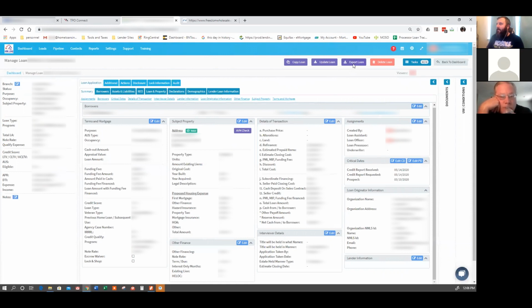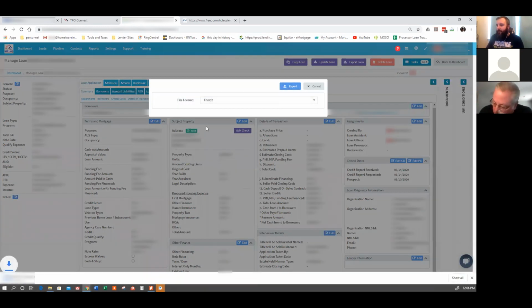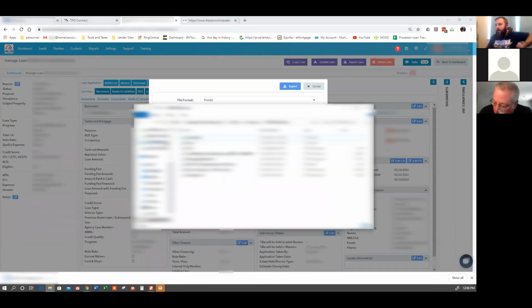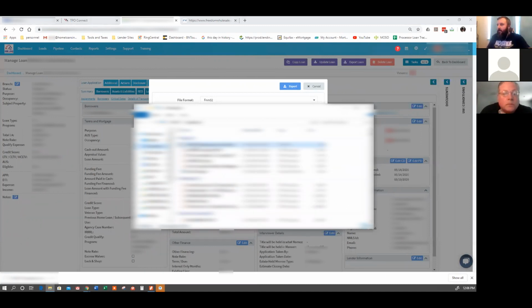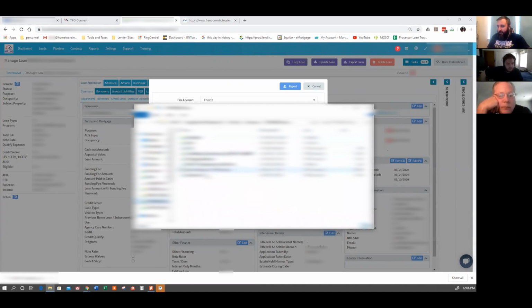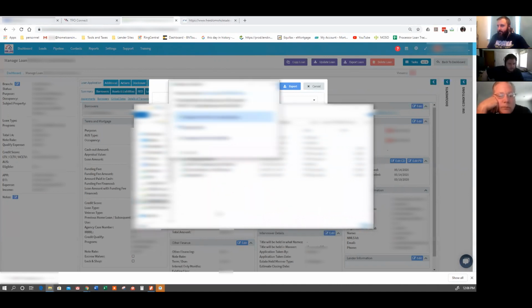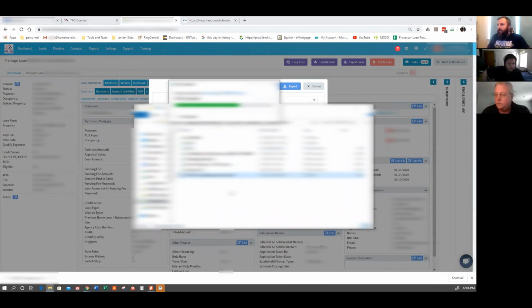So what I'm going to do now is export this loan, export the file, go into my downloads, cut the 3.2 file, go into his file and save it. Yes, replace that. So now that's there.